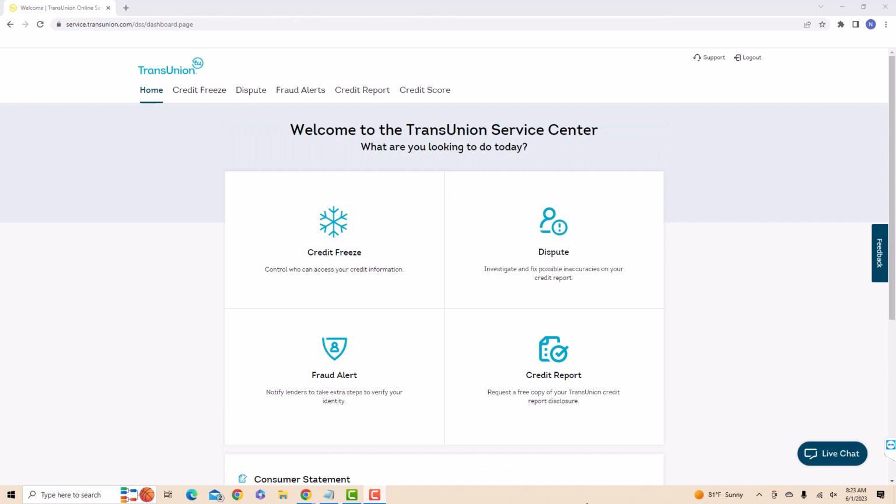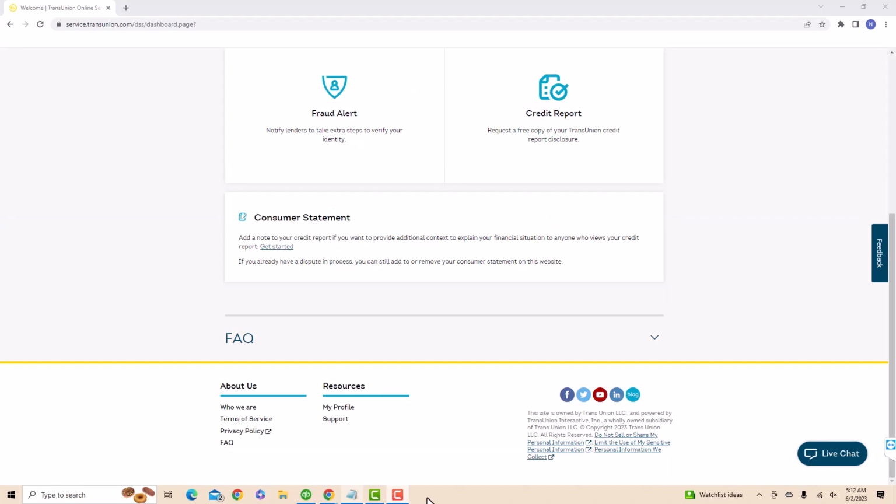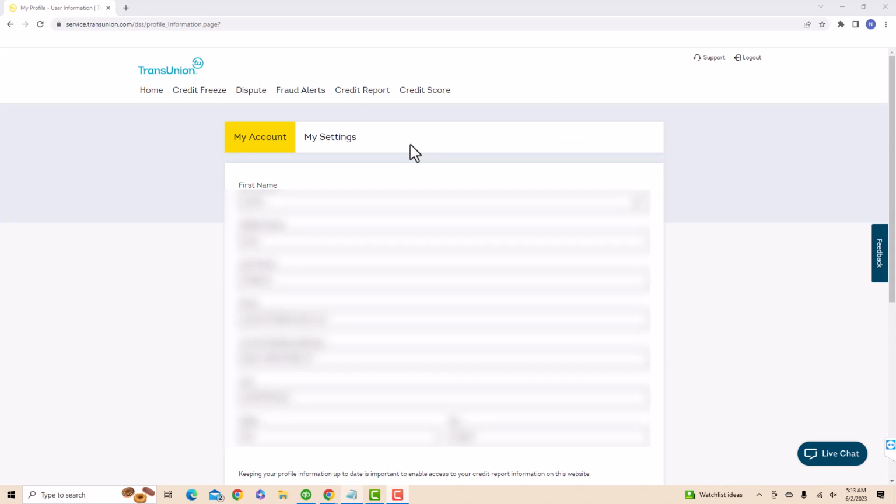Once you're logged in, scroll down the page to the bottom. At the bottom, you will see a section for resources. Under it is an option for My Profile. Click on My Profile. On this page, you will see two tabs. Click on the My Settings tab.